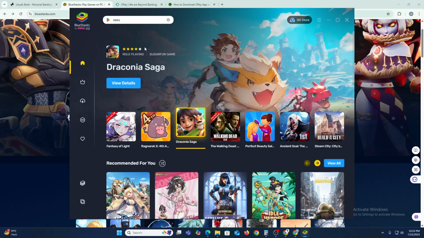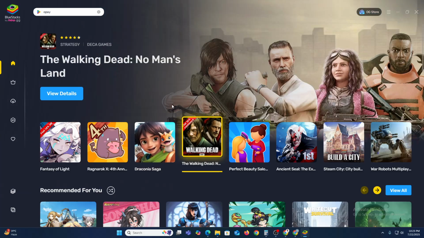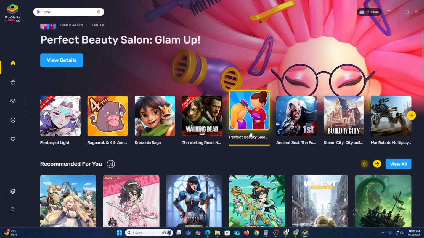Here you can see this BlueStacks. So the Google Play Store inside the emulator, sign in using your Google account just like you would on a phone. This step is necessary to download apps like Opay.